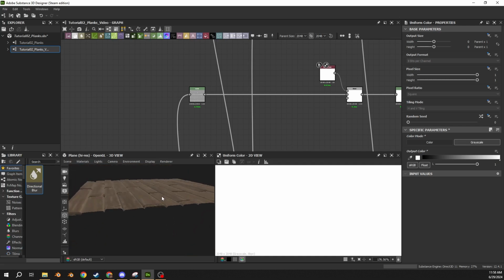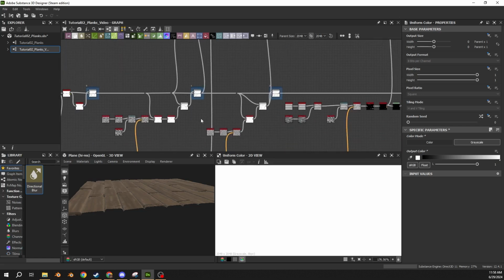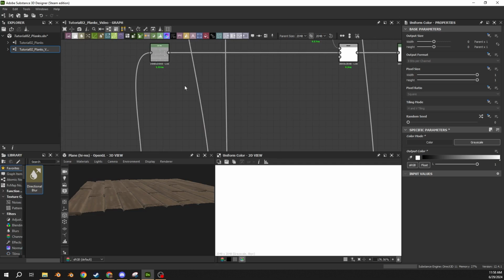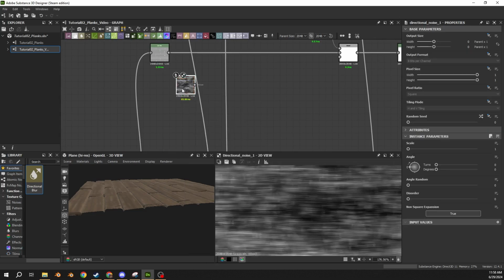We're done. Not quite. Now, we're just going to add a generic standalone noise on top of our wood so that it's not just even. And this is going to be separate from anything that we did here. So right here, we're going to do a directional noise 1. Boom.